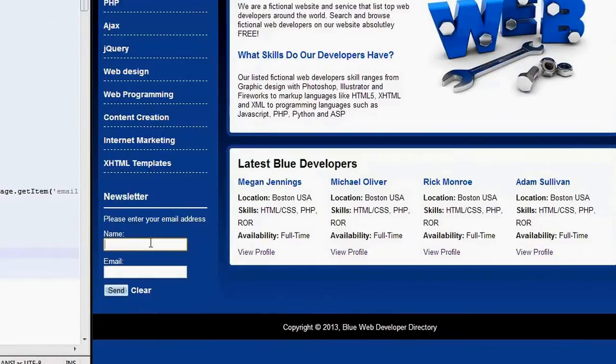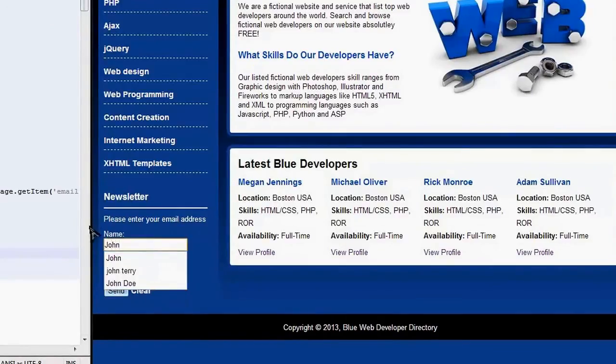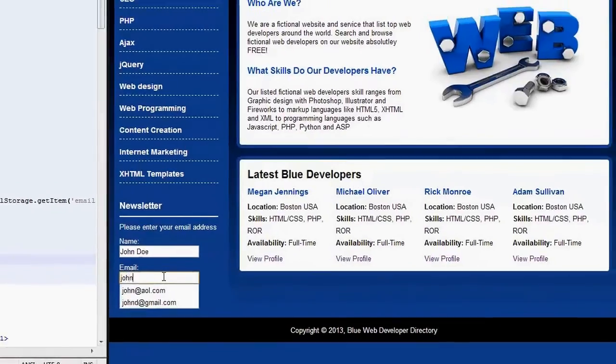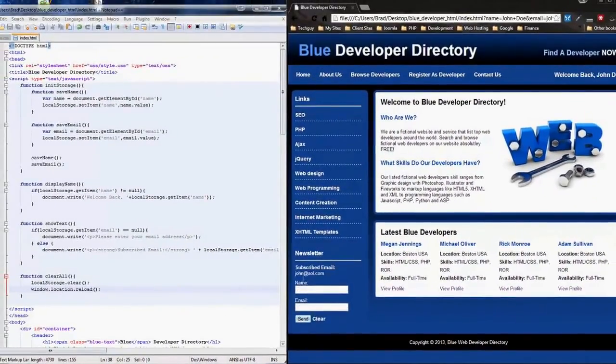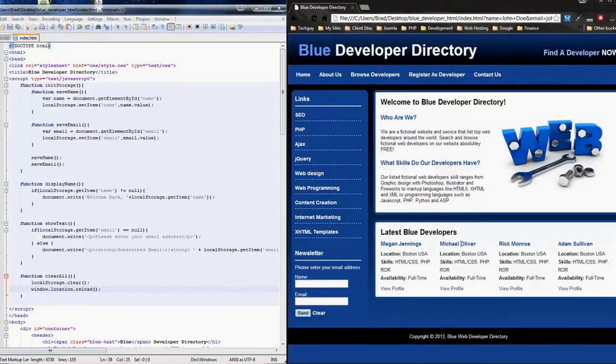Now I want to see if that happens again, because that was kind of weird. Alright, so now it's working. We clicked, now it has our email, it has our name. We can clear it out again, and it clears.